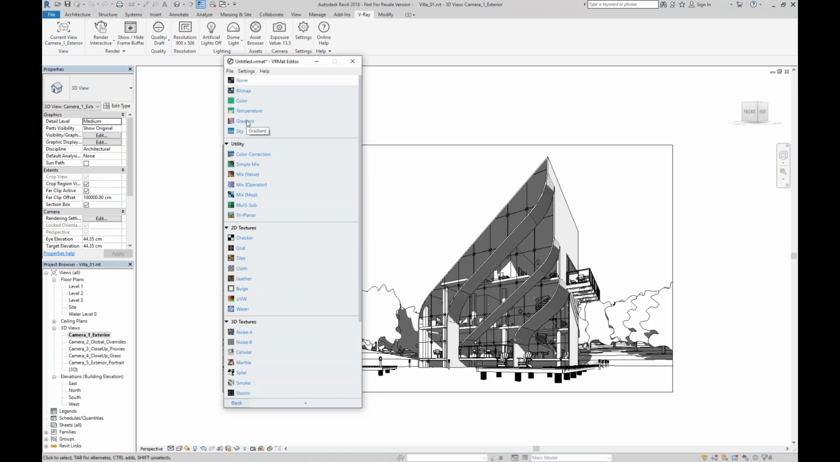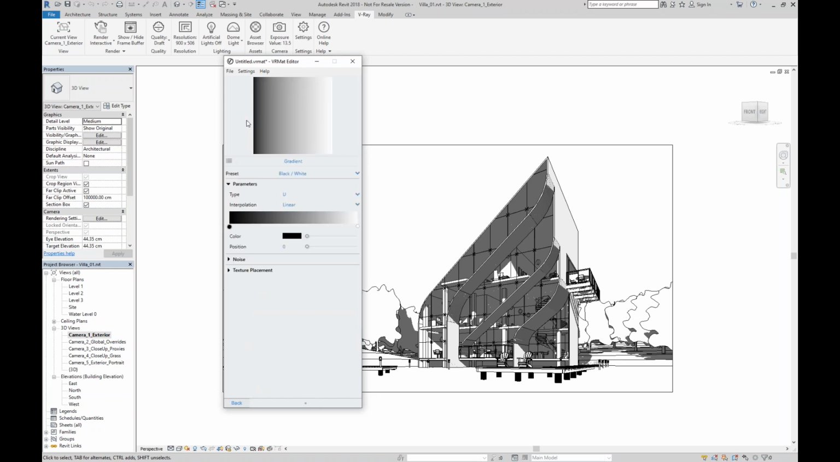And here is the gradient map. You can use it to create different types of gradients. There are a few presets that you can start from, like black and white, RGB, spectrum, or you can create your own. The type parameter controls the direction and the shape of the gradient. It can be horizontal or vertical or diagonal, and some other types.